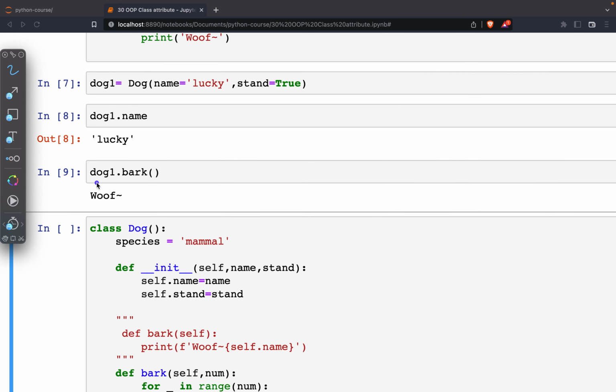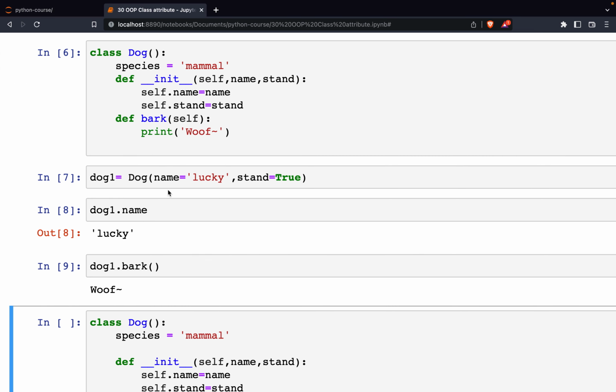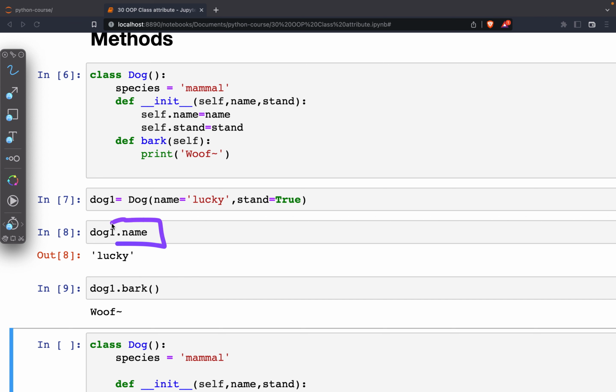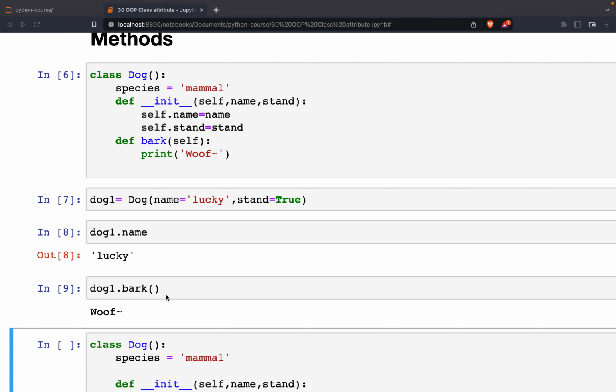Now we can see it has printed out the wolf, and actually you can see the difference if you just access the properties or the instance attributes. You do not need the parentheses, but if you are going to execute the function, you have to use the parentheses, dog1.bug with parentheses.